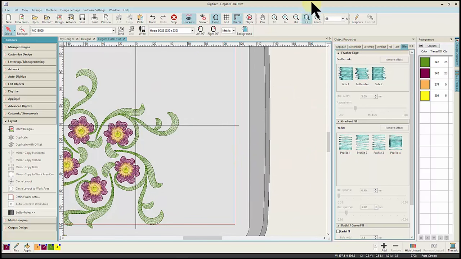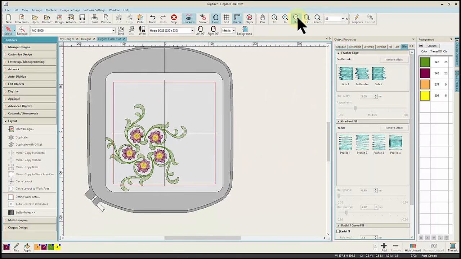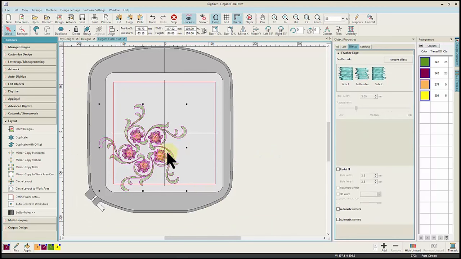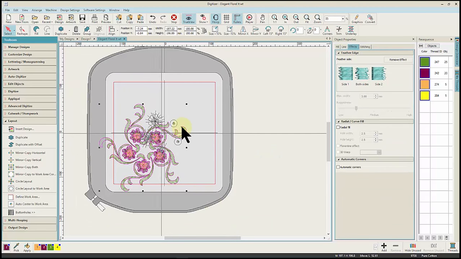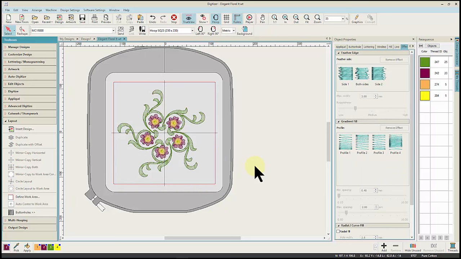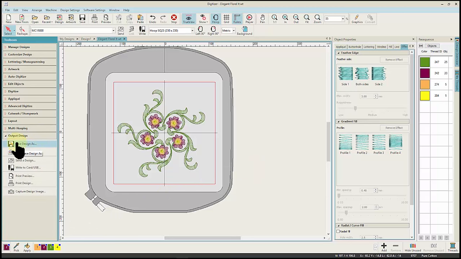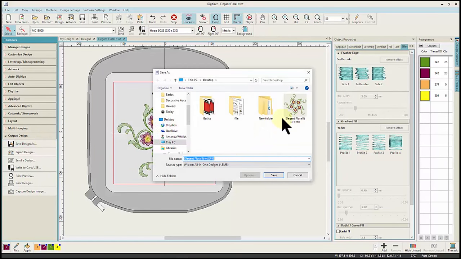And I will zoom out so that I can see my design a little bit better, and then center that into my hoop. I'm now ready to save and export my design. Select the Output Design toolbox. You're first prompted to save your design. Click Save Design As. This allows you to rename your design.